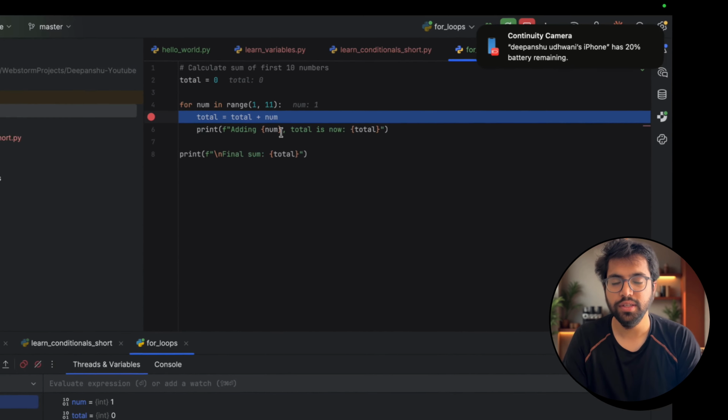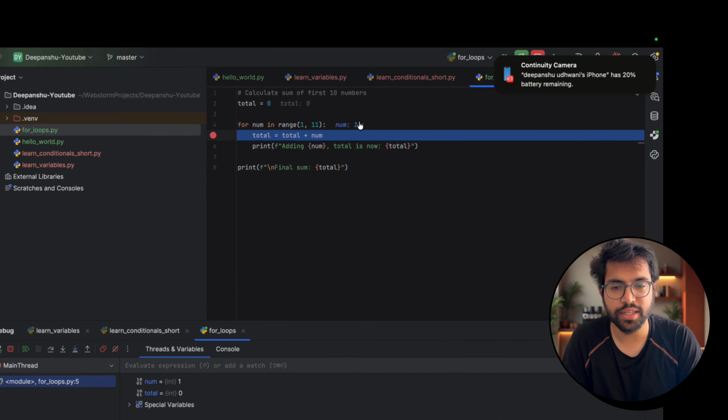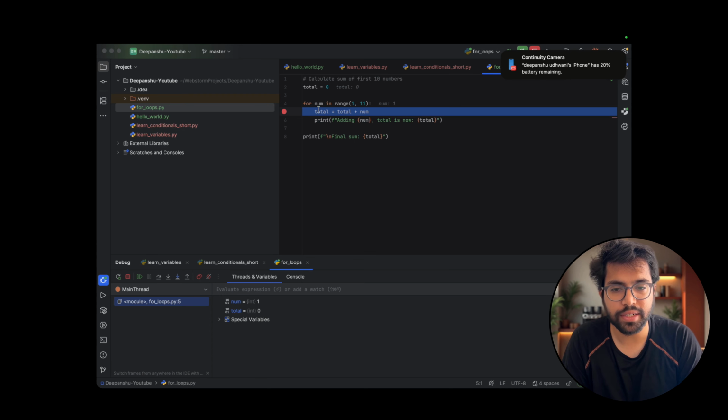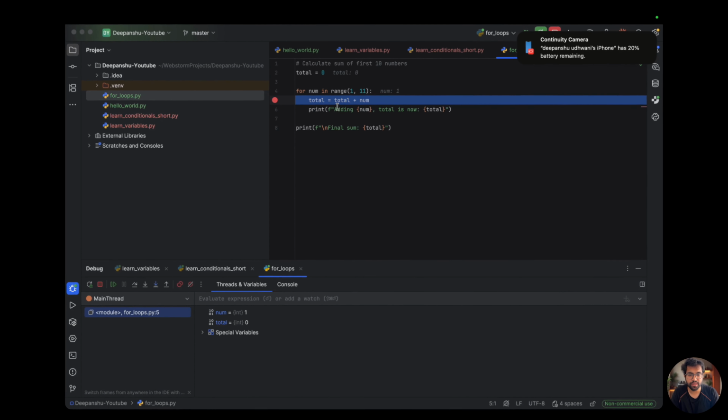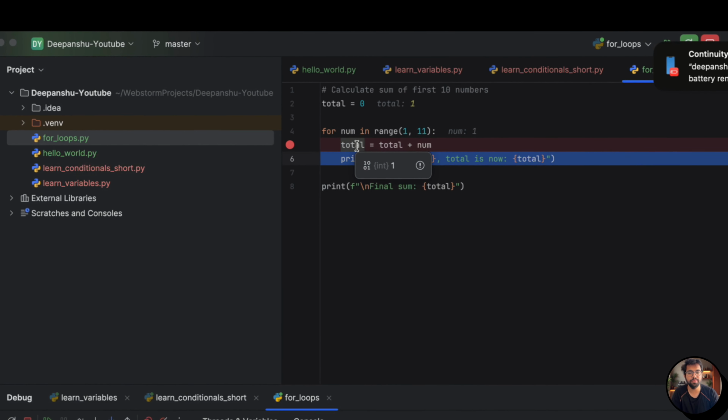Let's debug. So initially num was initialized as 1. Total is this variable. Total is equal to total plus num. So first the total was 0. Now this is 0 plus 1. Once we hover over this, you can see total got updated to 1, right?